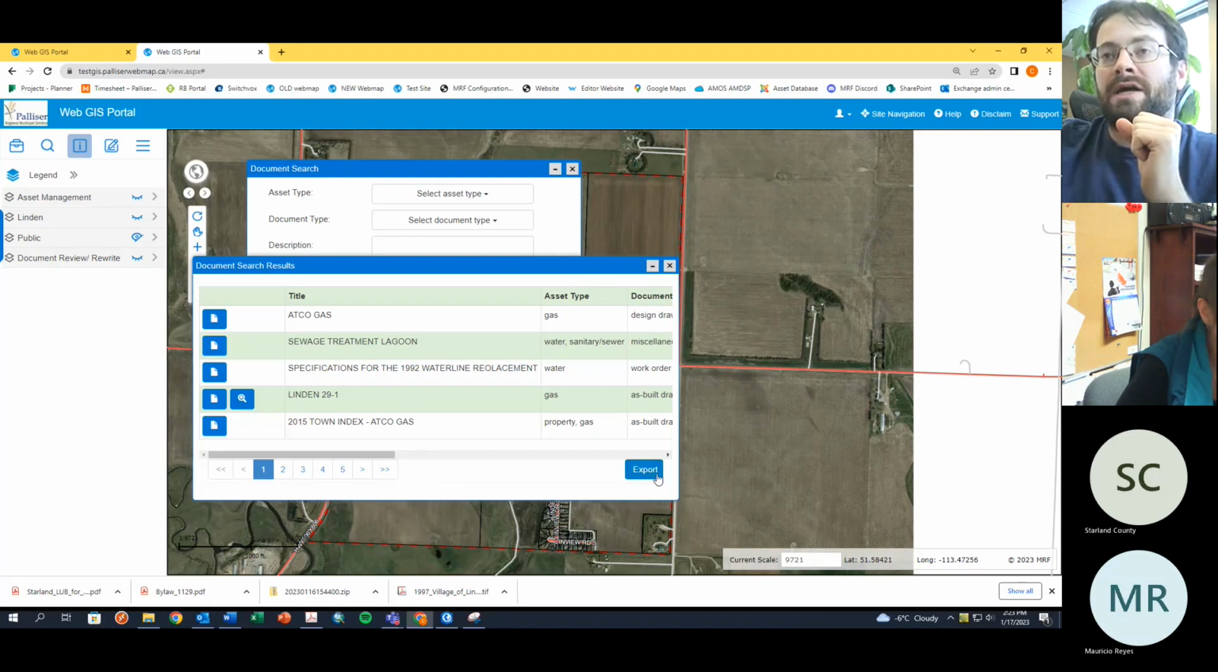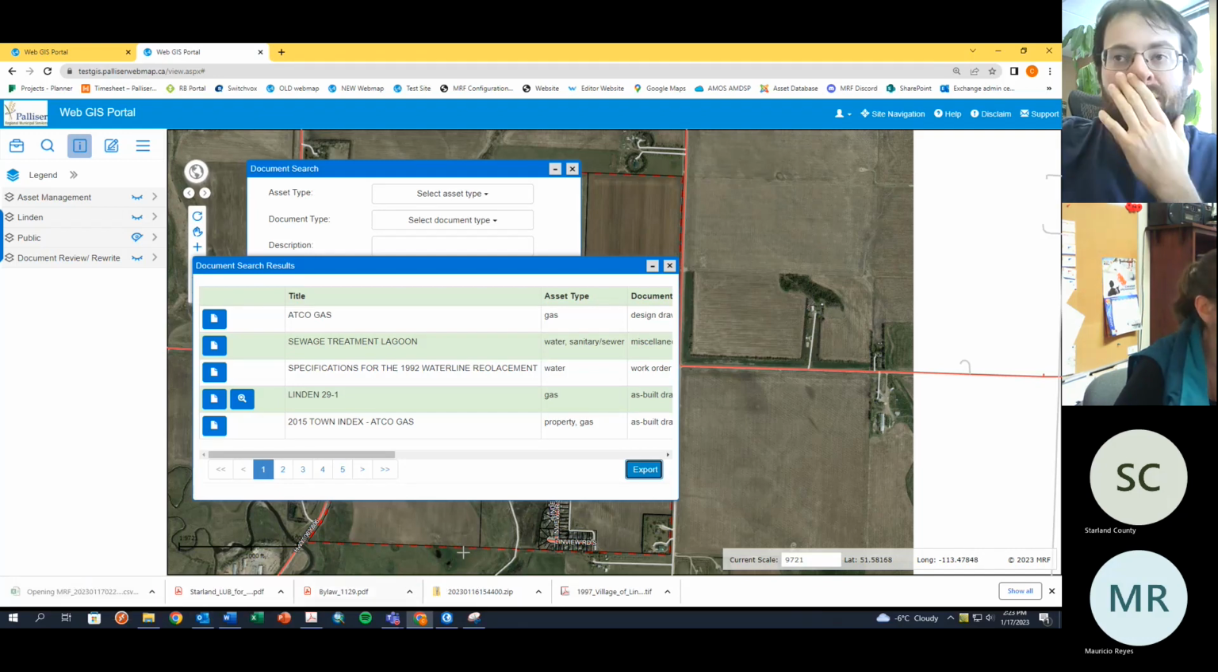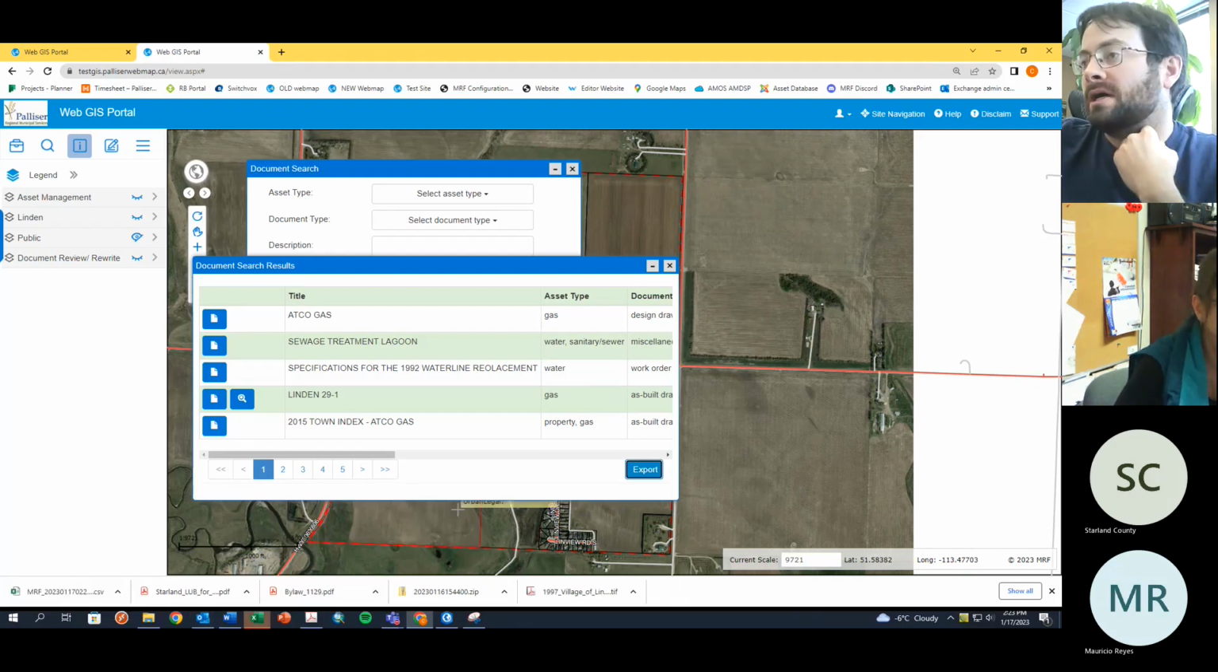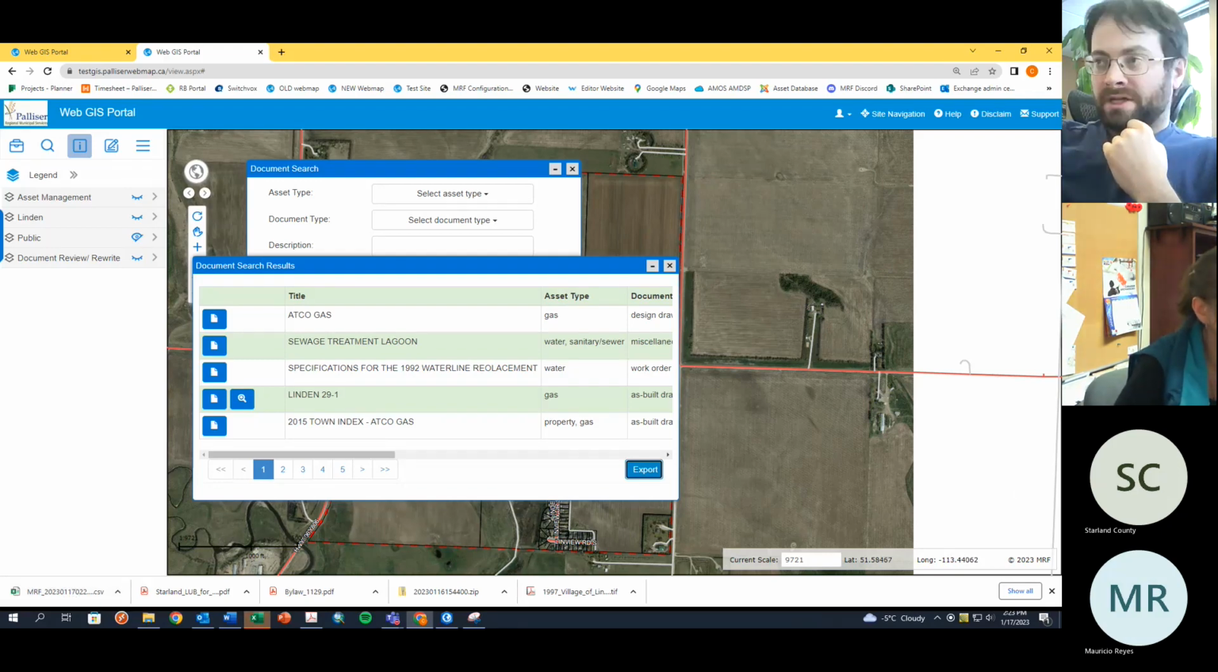We're going to go over to export, and what that's going to do in this document search results is give us an Excel file of all the documents within that search. So after you hit export, if you're using Google as your browser, it'll probably open up in your bottom left-hand corner. Double click it to open it.